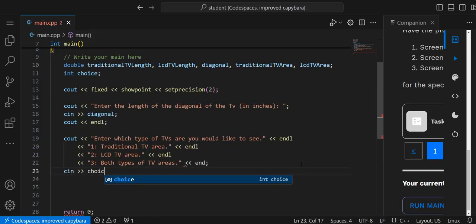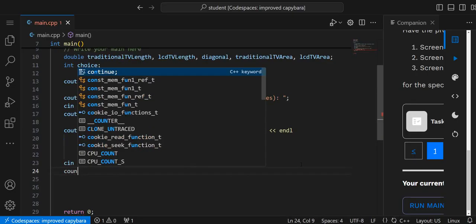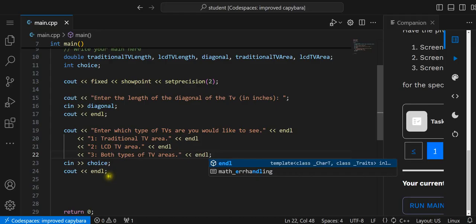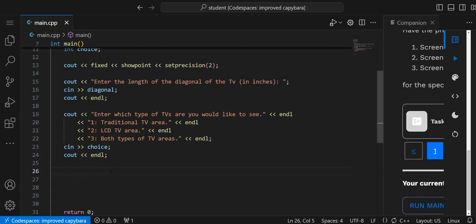Choice, which choice do you want? And then inline semicolon. Alright, so don't have that right, so something's off. Let's see what was wrong with it. Inline, oh, I didn't have my L. There we go. So let's move these up a little bit.